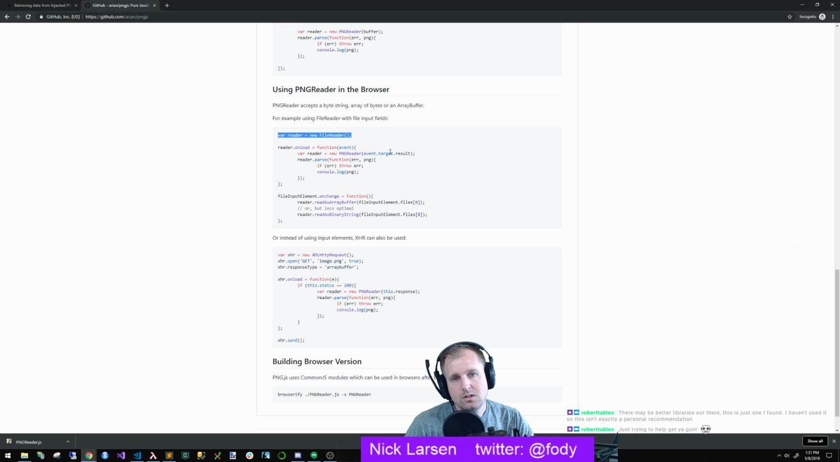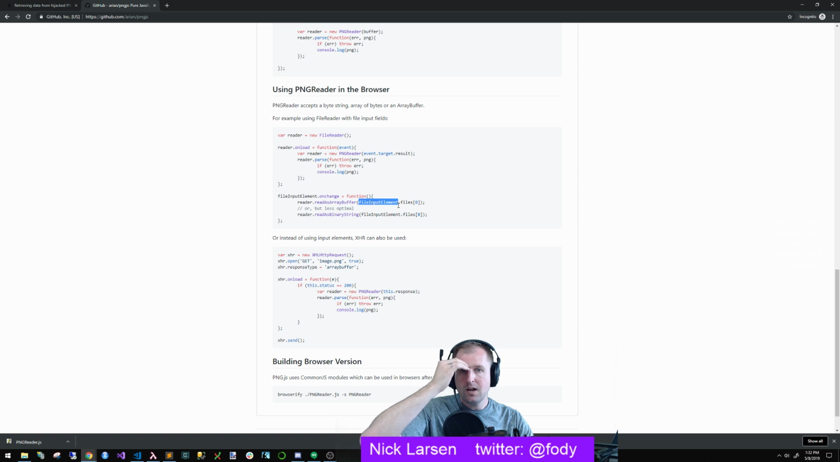File reader. Event reader.onload. What the hell is a file reader? I don't... Oh, reader. I think we're just going to do new PNG reader. Oh, yeah, I see. Okay. File input element.